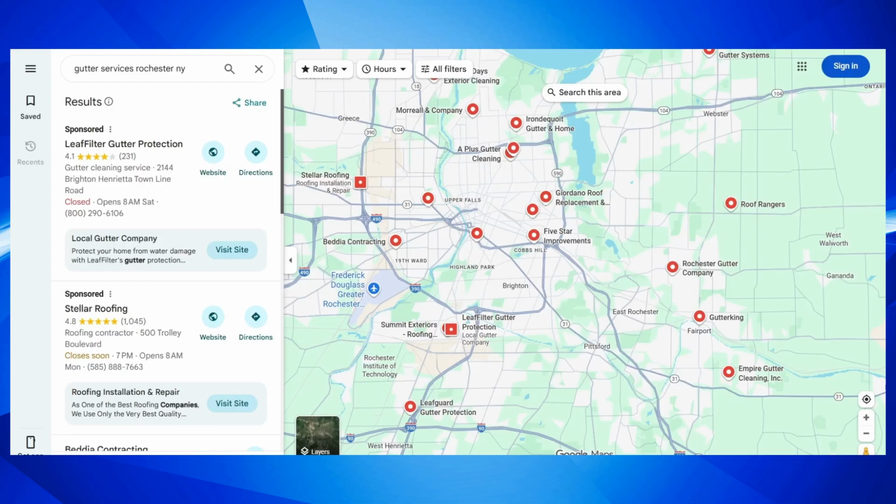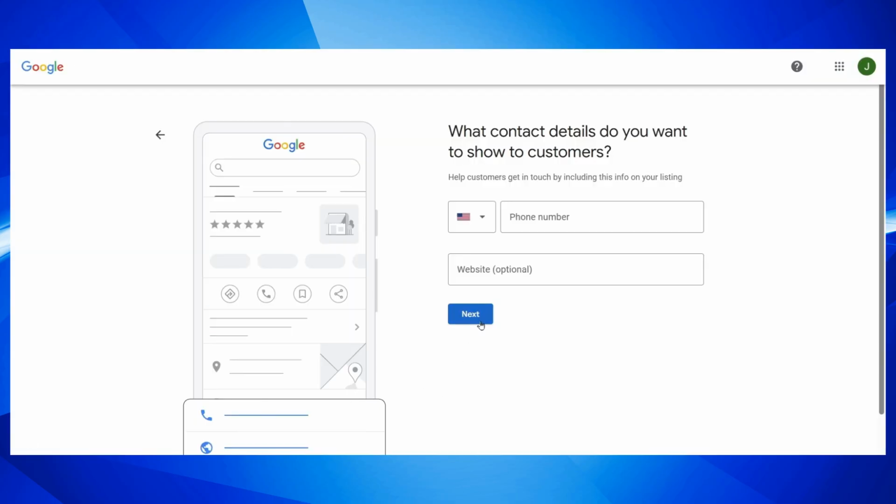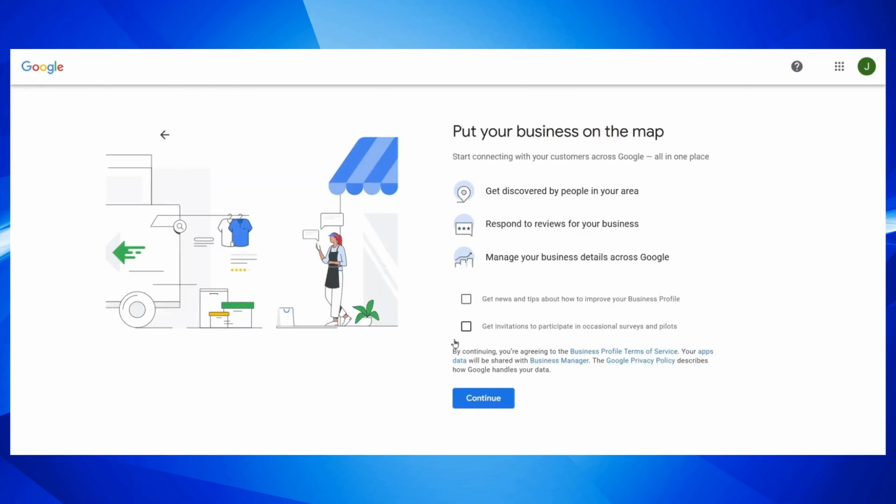Think about it this way, that $20 is going to give you this website link, and customers are going to feel like you're a legitimate company instead of just a fly-by-night guy with a truck. Whenever you're ready, click next. This page is just asking, do you want to get news and information about your profile, tips and tricks, stuff like that. I recommend saying yes and clicking continue. You don't have to do the surveys and pilots.